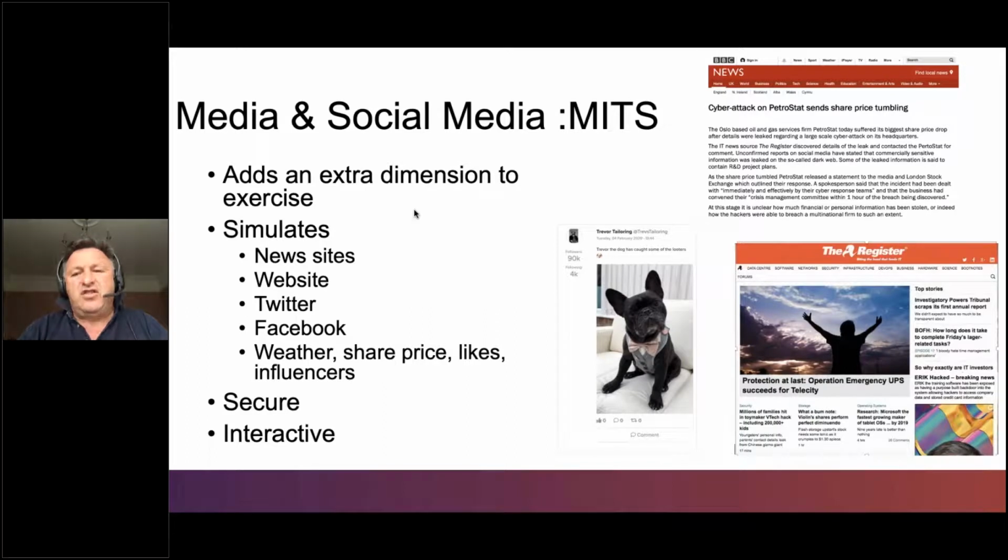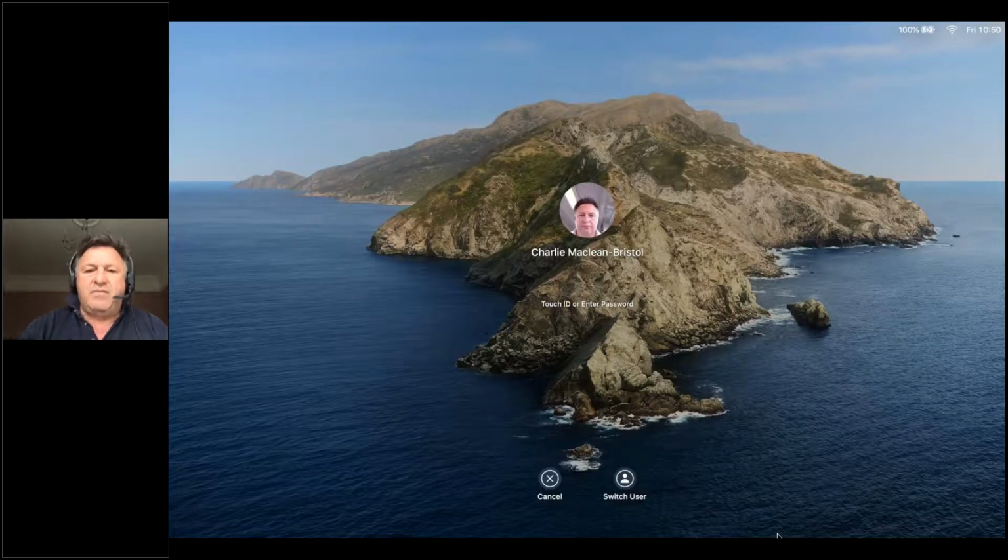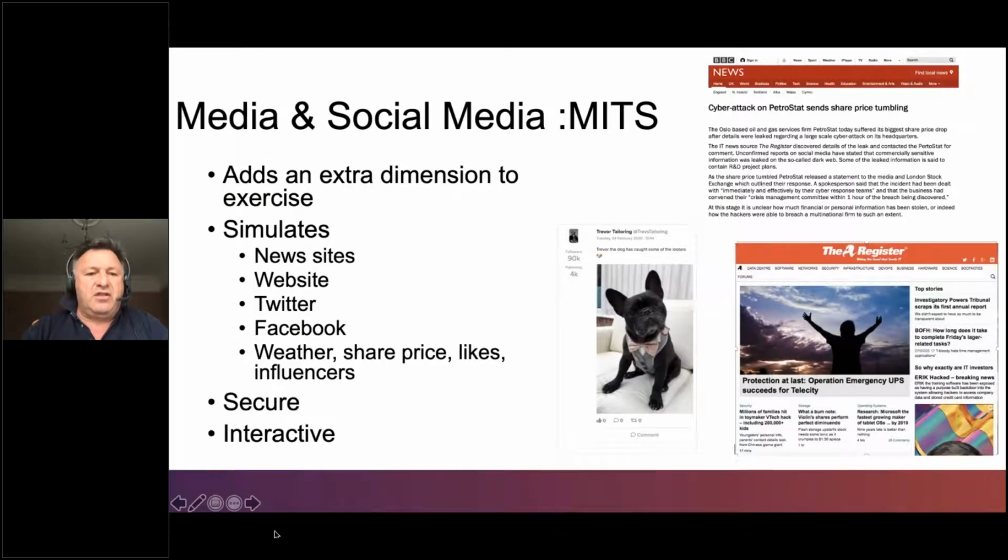There are a number of these simulators out there that can help you add that extra dimension to your exercise, and make sure you exercise the comms bit, because as I say, this is one of the most critical things that you'll do.